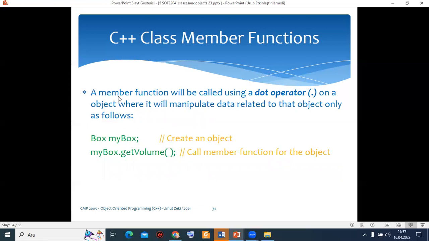A member function, like the variables, can be called using a dot operator. For example, when we create an object as myBox, and there is a function inside the Box class called getVolume, I can reach that function by using myBox.getVolume. Of course, this works if getVolume is public.